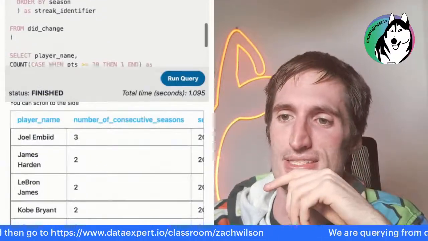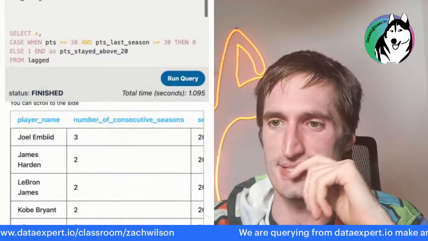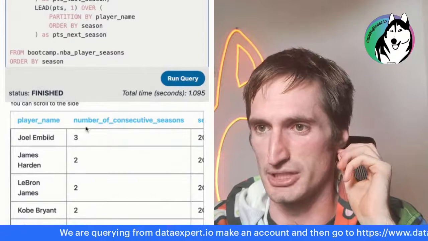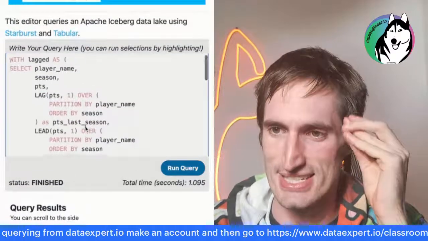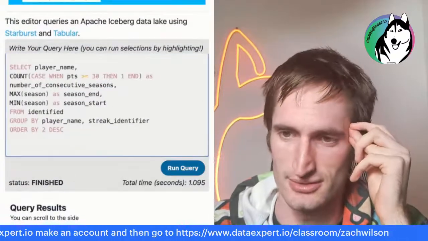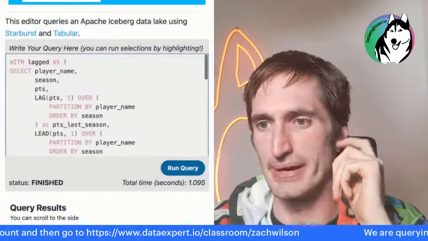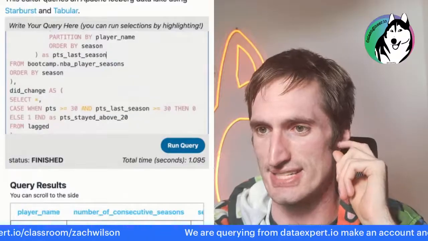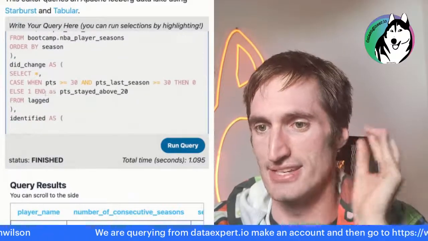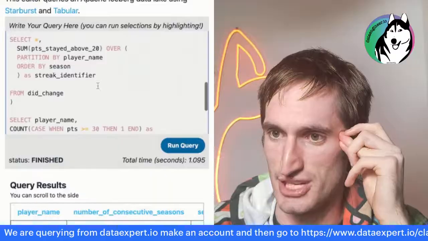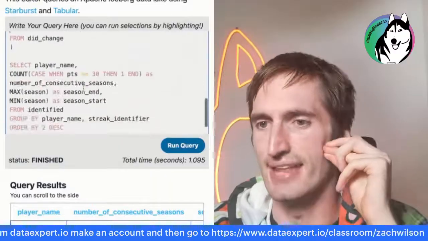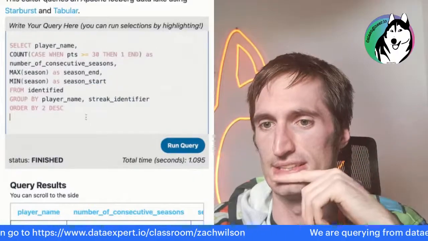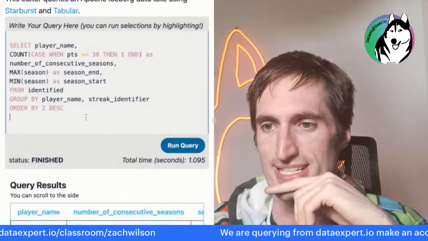So one of the things that I'm hoping y'all recognize about this query is that it's pretty long, right? But it's also very understandable. Because we don't need this lead, right? If we wanted to clean this up, we don't need that. And then we have the did change and then identified, which gives us our streak identifier. And then we have the final aggregation where we get the final values that you were expecting.